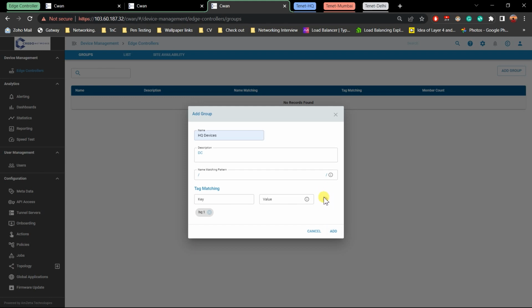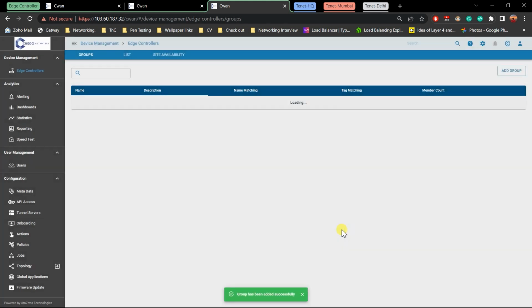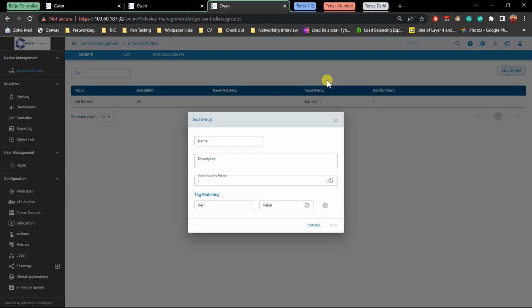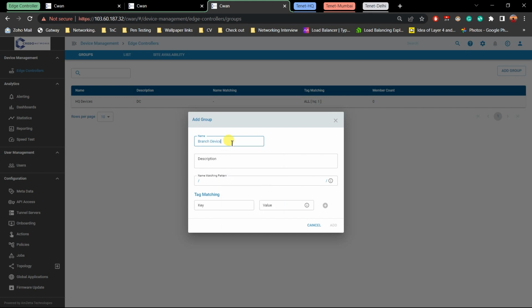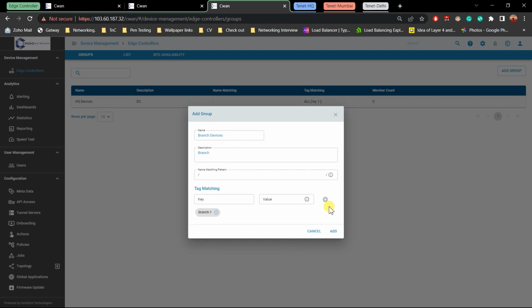Make sure to click on add every time you use a keyword and value, or else it won't be saved until it's stored here like this. So we'll go ahead and add it, and we'll add another group for our branch. And here we'll put key as branch and 1. Once we click on it or press enter while we are highlighted on it, it will get added, and then we can add the group name.